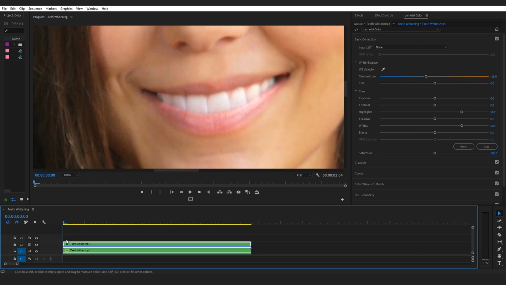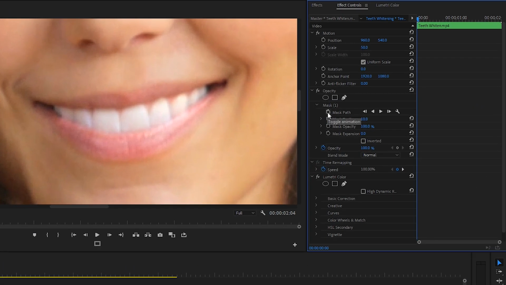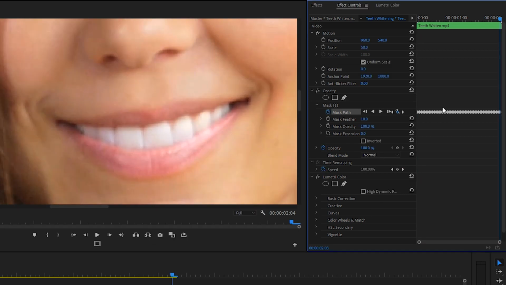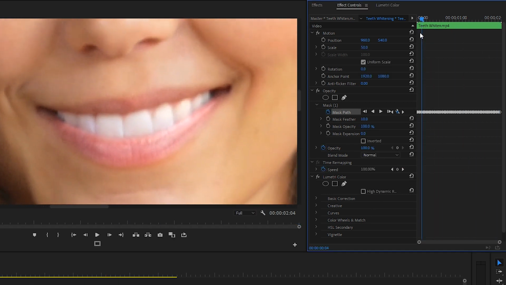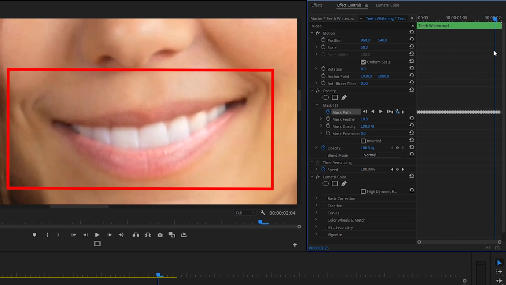Let's go up to Effect Controls, and under Mask, click on the Mask Path toggle to create your first keyframe, and then click on the Track Selected Mask Forward icon. And doing that has created keyframes over the entire clip so that the mask follows the movement of that clip.